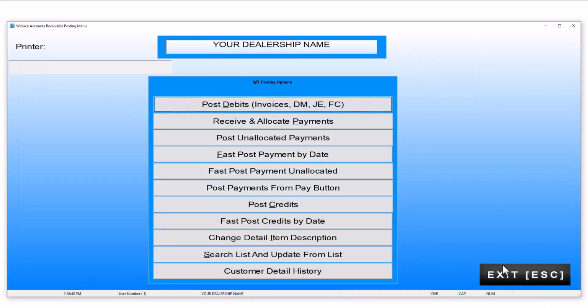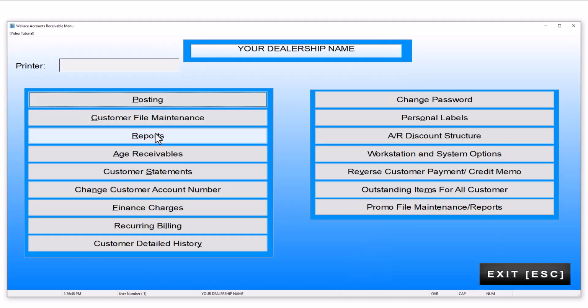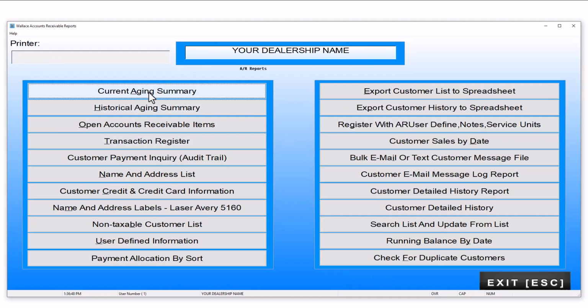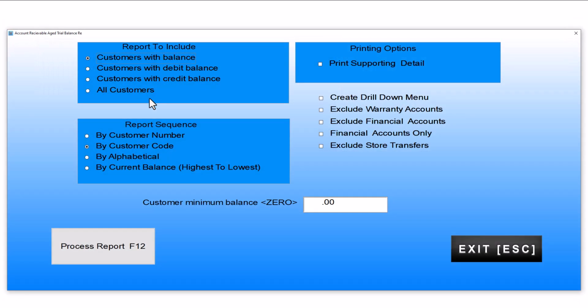Now, after doing this, what you may want to do is hit the escape key, go into reports, and run this current aging summary. All this is going to do is list all the entries that you just made and give you a total, so you'll see exactly what you did, and you'll be able to check all your customers and make sure the balances are correct.